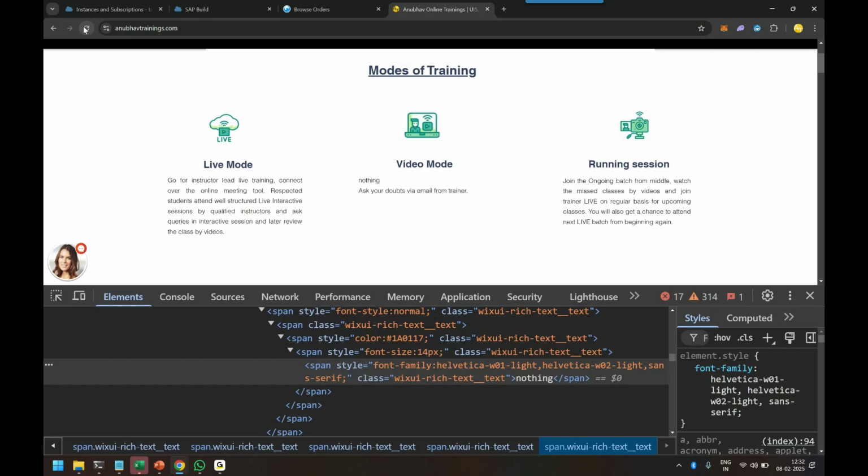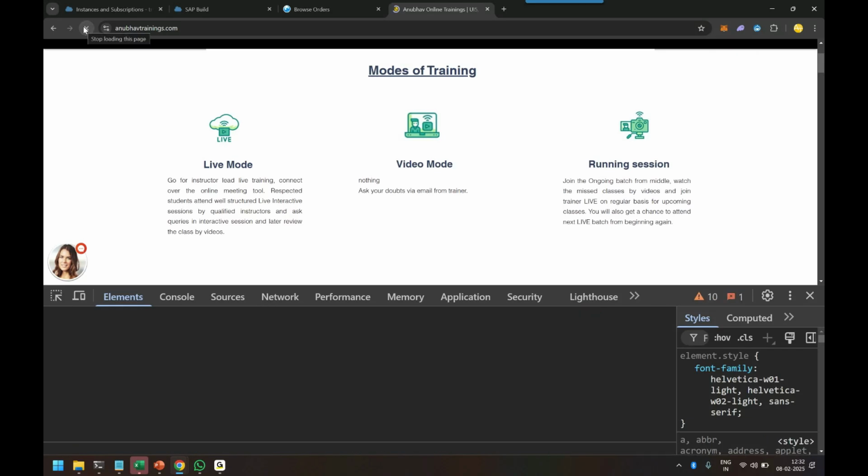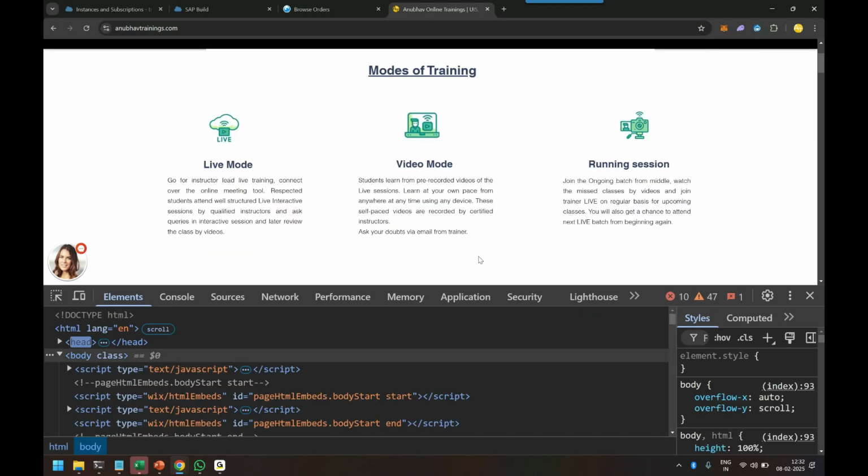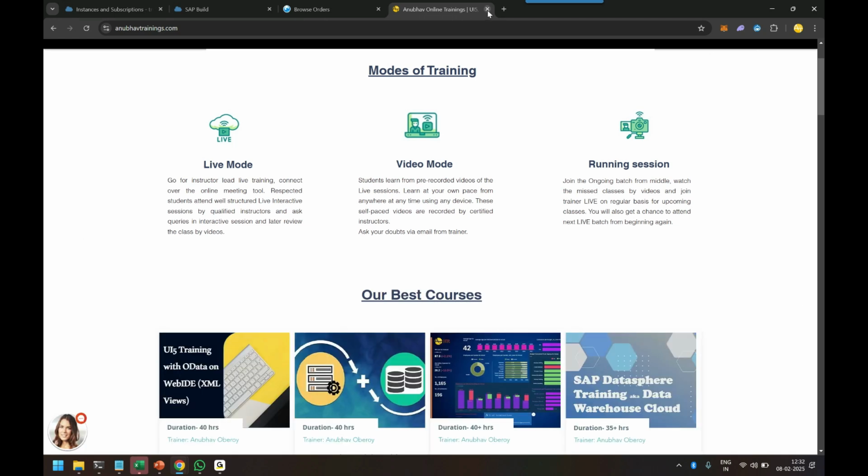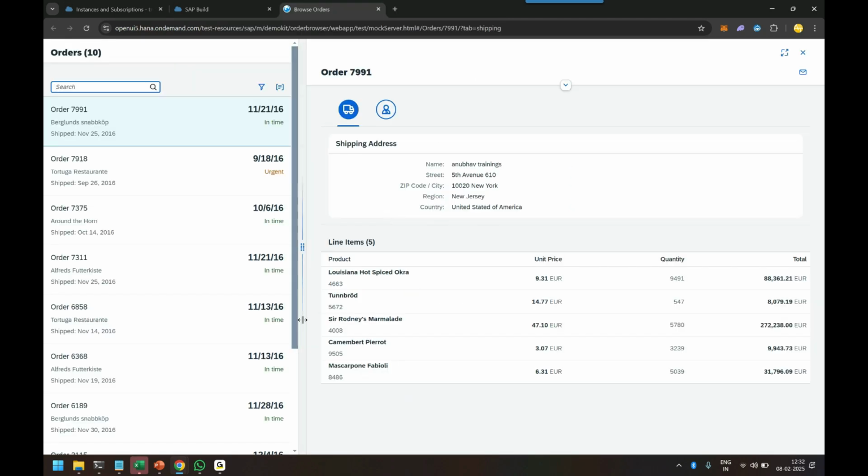If I do refresh again, it will re-download the DOM from my server, and then the content comes back. So the DOM is basically local to your computer once it is downloaded, once you access any website. So that is the DOM.